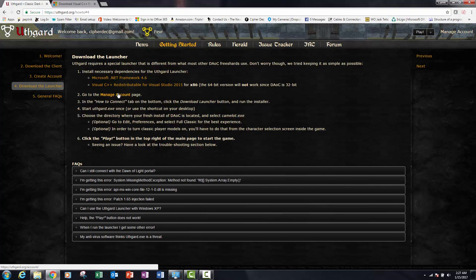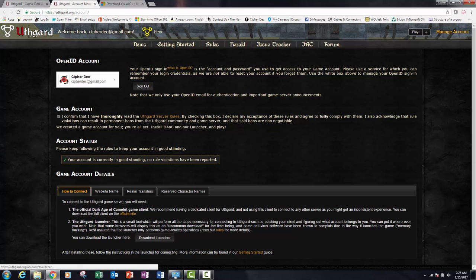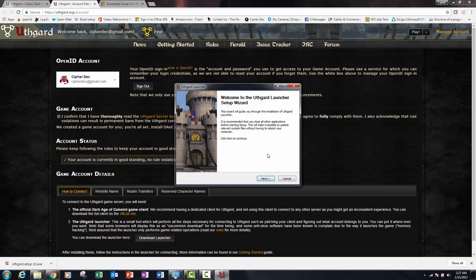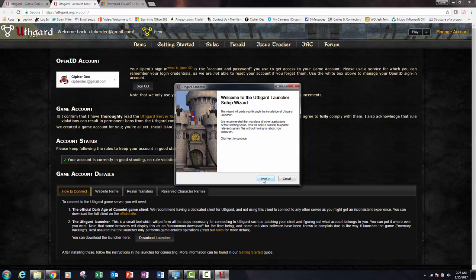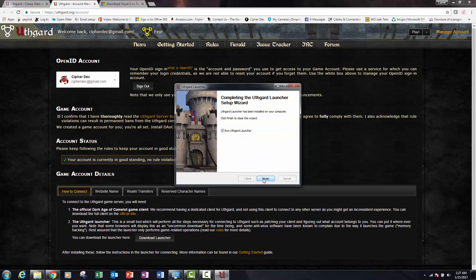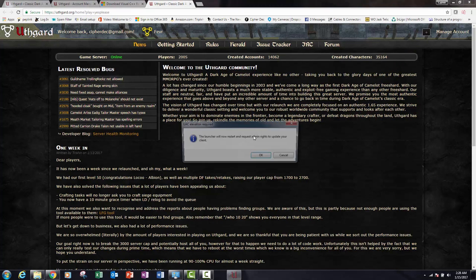Once you're done with that, all we have to do is go to Manage Account. And right down here under How to Connect, under number 2, you'll see where it says Download Launcher. Go ahead and download that. Click it. I have everything validated so that it'll run in admin mode. Click Next, then Install. I have it run it. It'll bring me right back to this page. Press play, and it'll fetch the information.